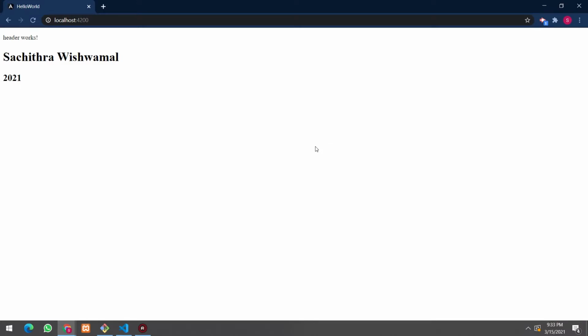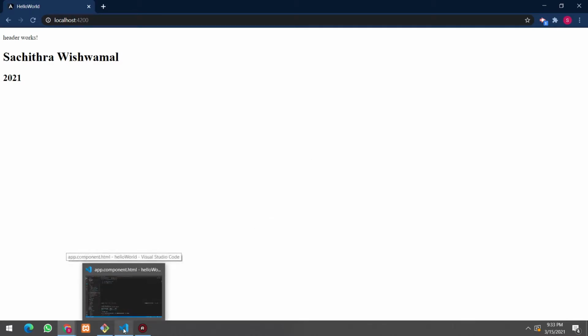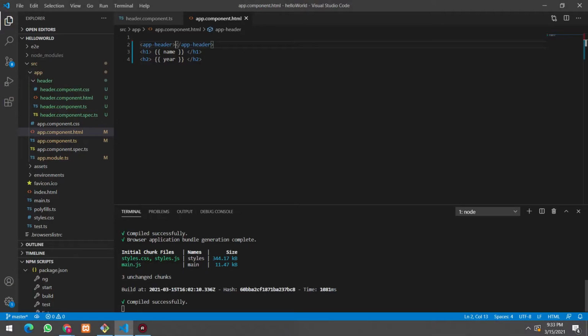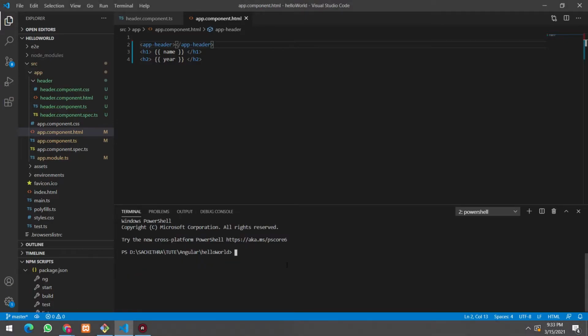Okay, for better understanding, now we will move to the way to create an Angular component manually. I will give you a tip here. What we wrote to create a header component is ng generate component and the component name header. Okay.